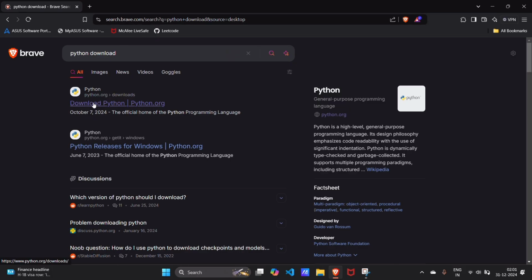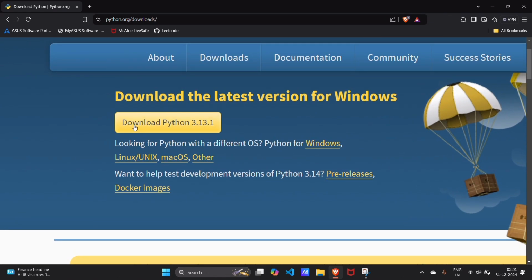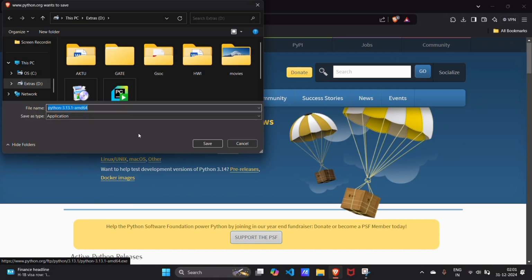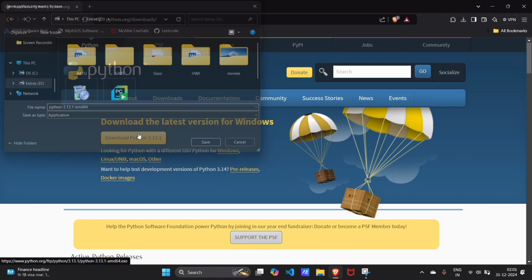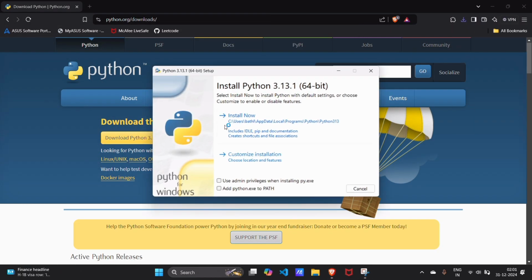You have to go on the first website, that is python.org, and then click on this download button. This will download the latest version of your Python, that is 3.13.1. Just download this. It is downloaded. And make sure to check both these options: add python.exe to PATH and use admin privileges.